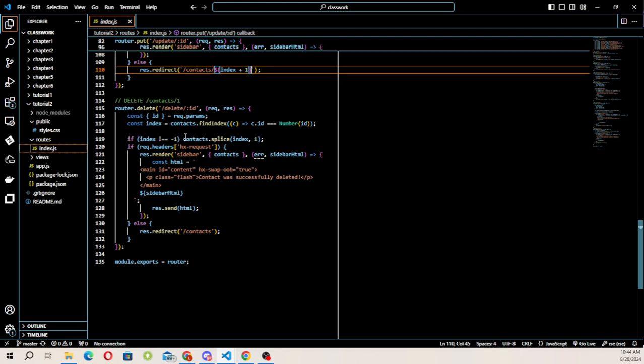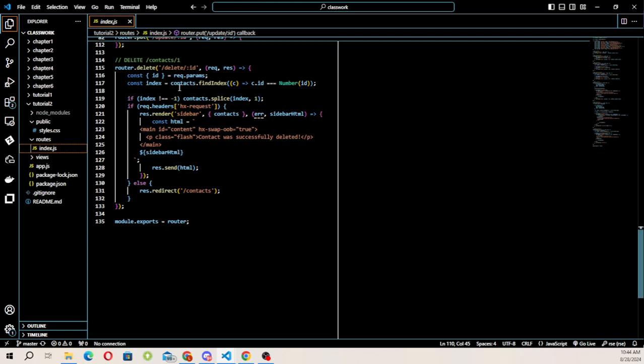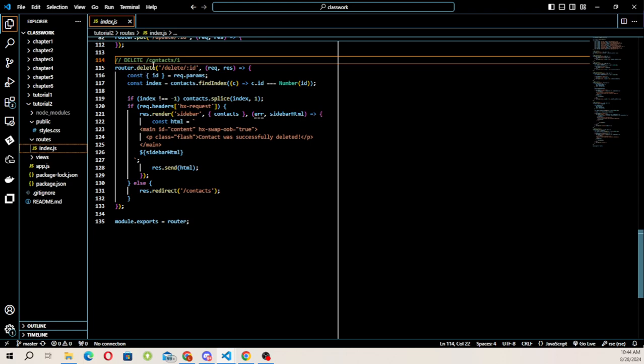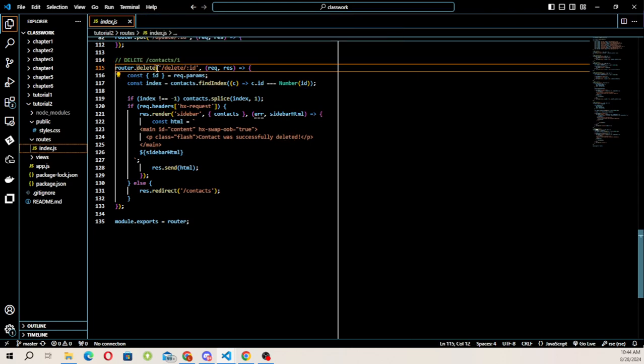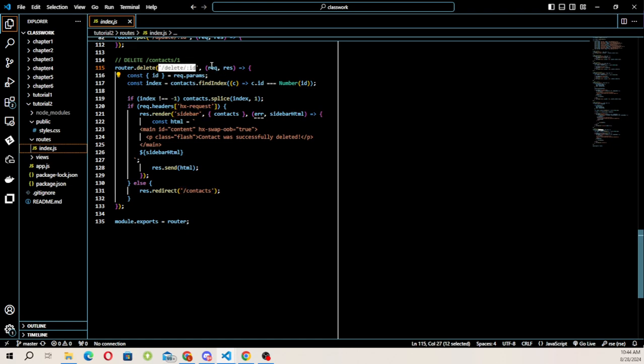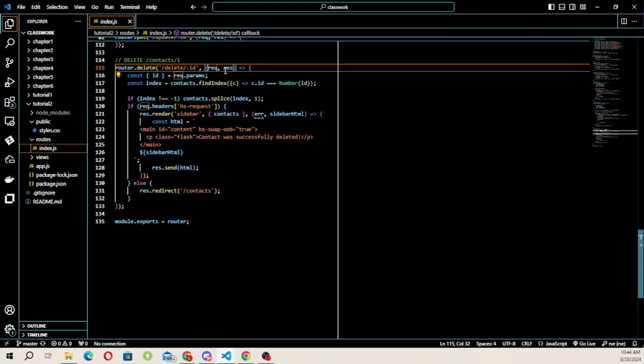So the last thing that we're going to be dealing with is the D in our CRUD acronym. As you can see, the route works with /contact/ and the ID of the user, in this case the example is 1. And as you can see, we are using the .delete method now, and this is the route which gets taken to /delete/ID. Once again, we have this anonymous function that takes in a request and response as parameters.